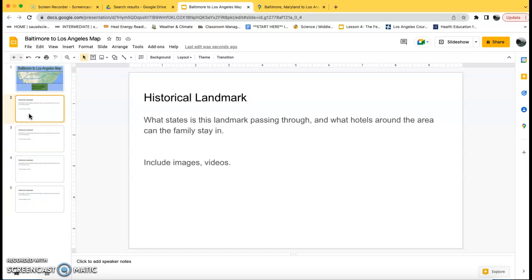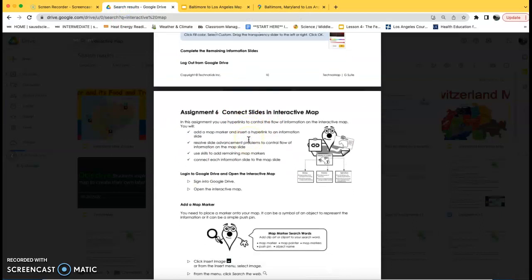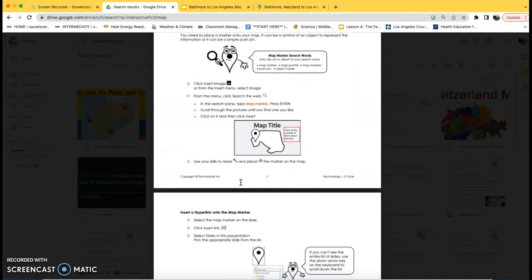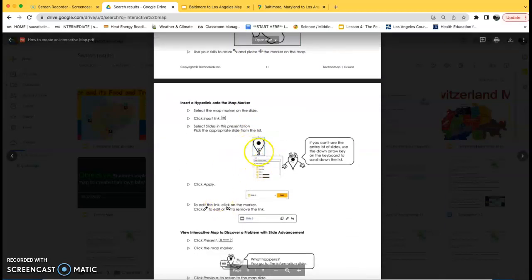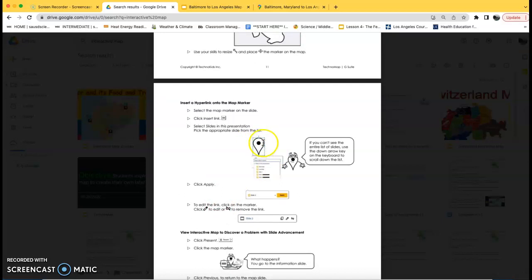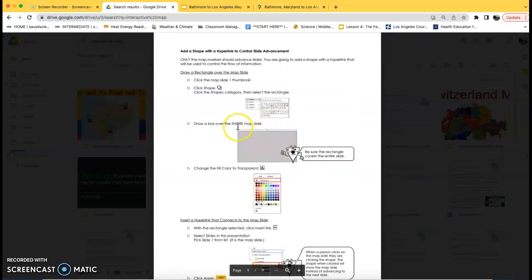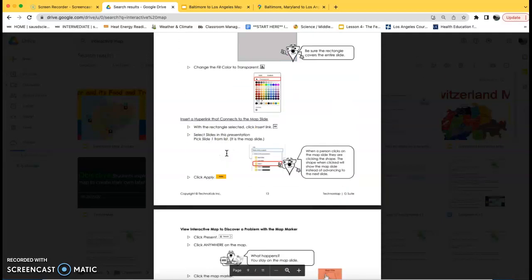Okay, now once you are happy with this, you're going to connect your slides to the interactive map. The first thing you need to do is add markers. Once you finish adding markers to your map, then you have to link the markers to slides. Once that happens, we have to link the entire slide back to the map. Okay, I'll teach you guys right now.